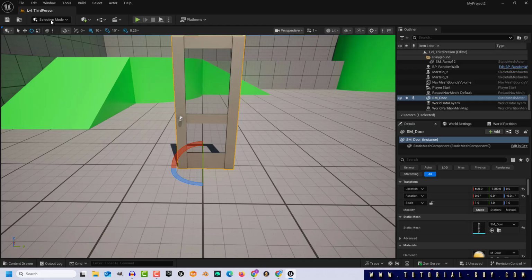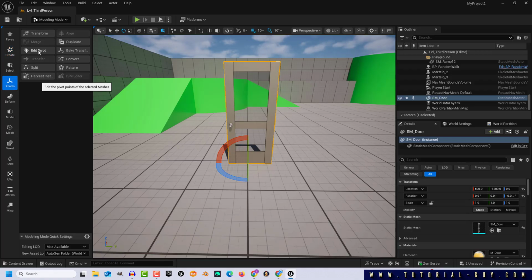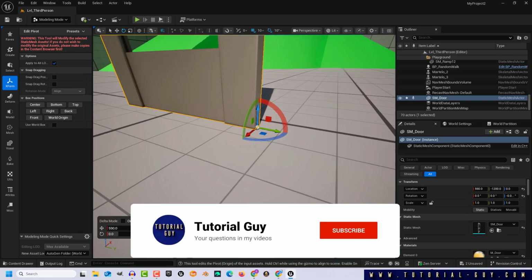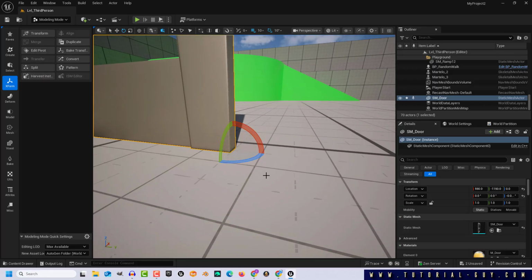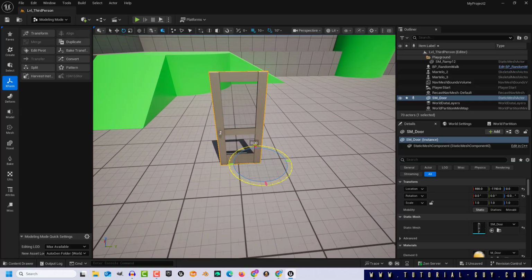To change the pivot we go from selection mode to modeling and switch from whatever is selected to X form and go to edit pivot. Now we go a little bit closer to see that we can change the pivot to the right location, and as we can see this is actually fine. And now I click on accept and the pivot is on the right location. When I now rotate the door we can see that this works as intended.